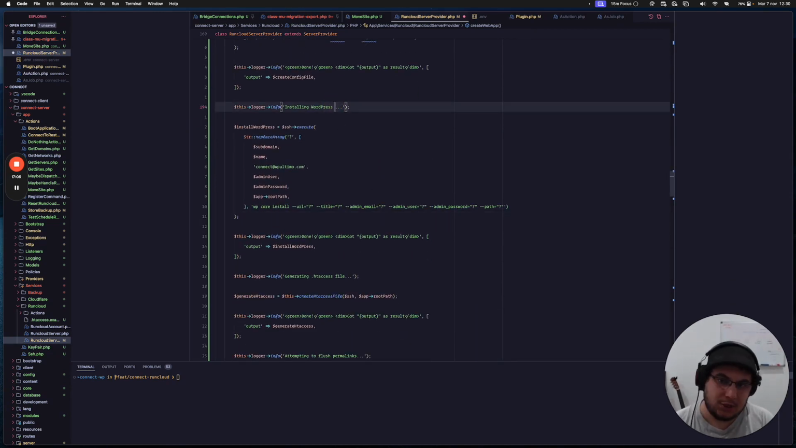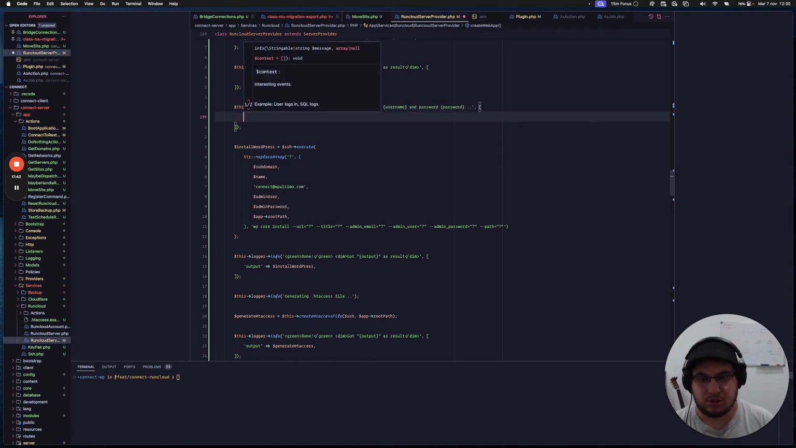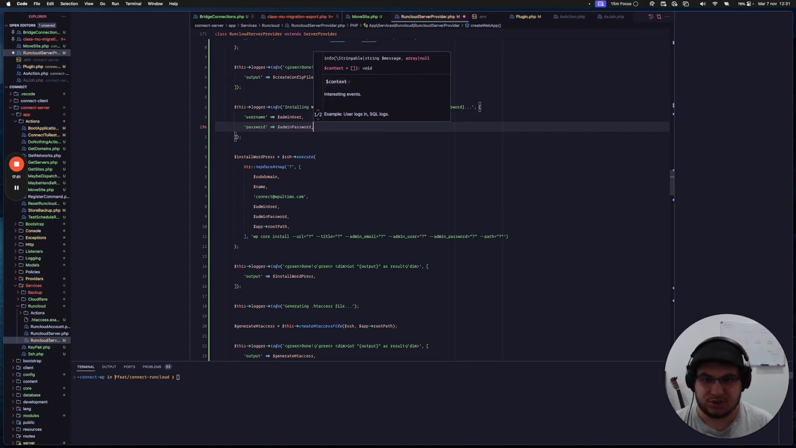Installing WordPress, let's go with username, with admin username this, and password this, and then we will... okay, yeah, I don't even need to use sprintf. I can go with username and password. Okay, and then here we just need to pass the parameters. Username, it's admin user, and password is admin password.